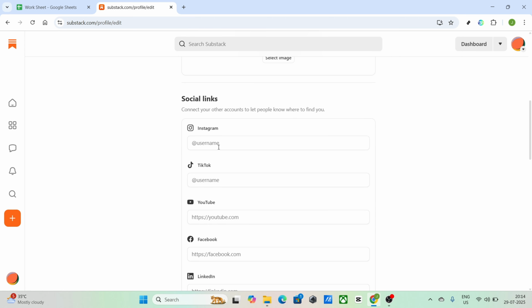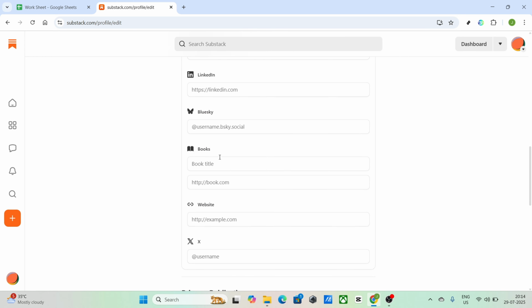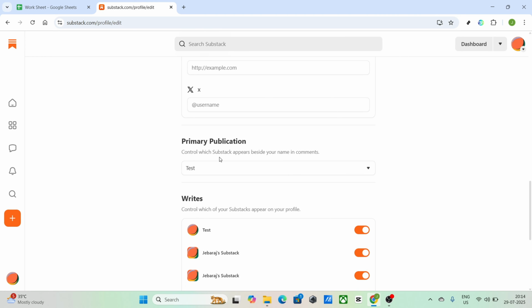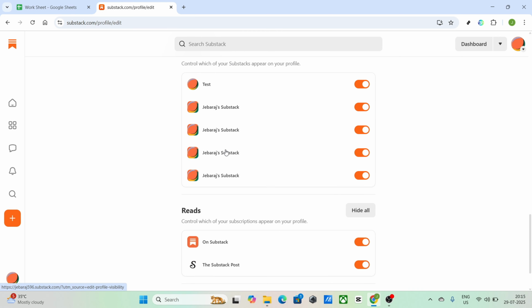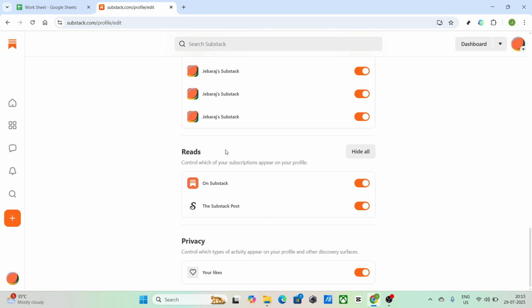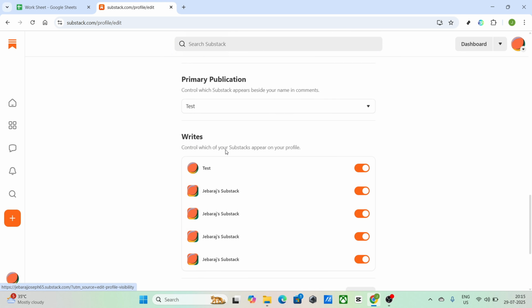After you've made all your desired changes, it's important to double-check everything to ensure it's exactly how you want it. This step is crucial because your profile reflects who you are and what you stand for on Substack. With all adjustments made and verified, your profile is now up to date.